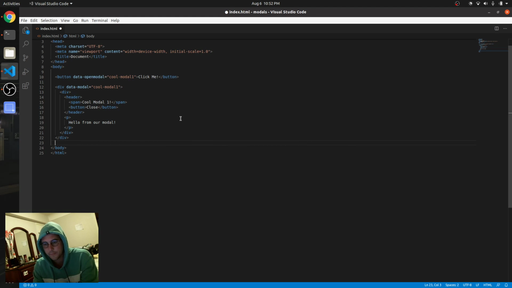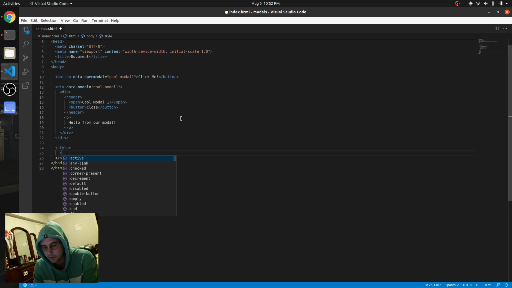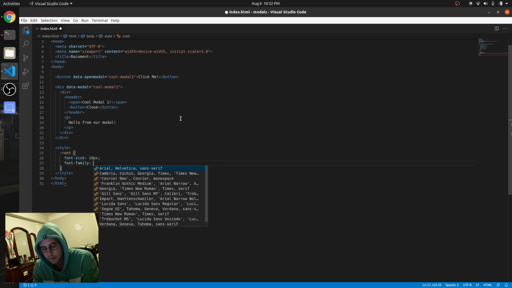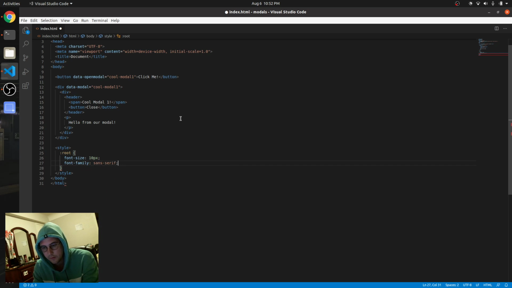For that, I give this disclaimer every time, but this is generally something you would want to split into a separate file. But for the sake of simplicity, we're going to keep all our styles and our scripts and everything in one file just for the tutorial. Font size is 10 pixels. Font family can be sans serif.